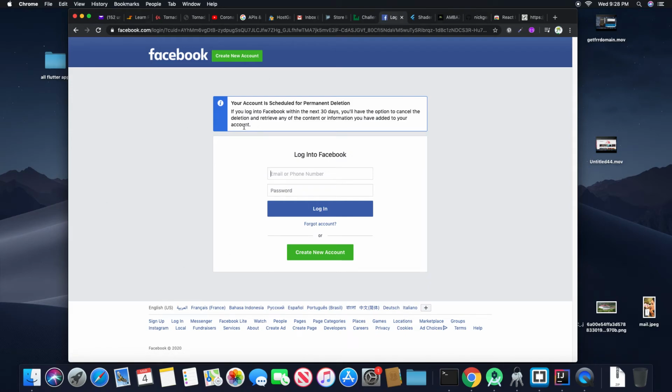So you're gonna sign in, and they'll tell you that your account is scheduled for permanent deletion. If you log into Facebook within the next 30 days, you will have the option to cancel the deletion and retrieve any of the content or information you have added to your account.